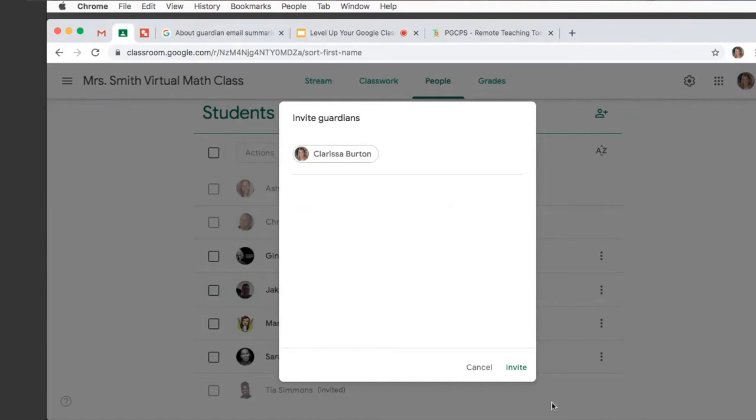So you'll type in their email and you will invite. They will be invited to the class where they will need to subscribe to whatever settings that they choose to have, daily, weekly, or biweekly.